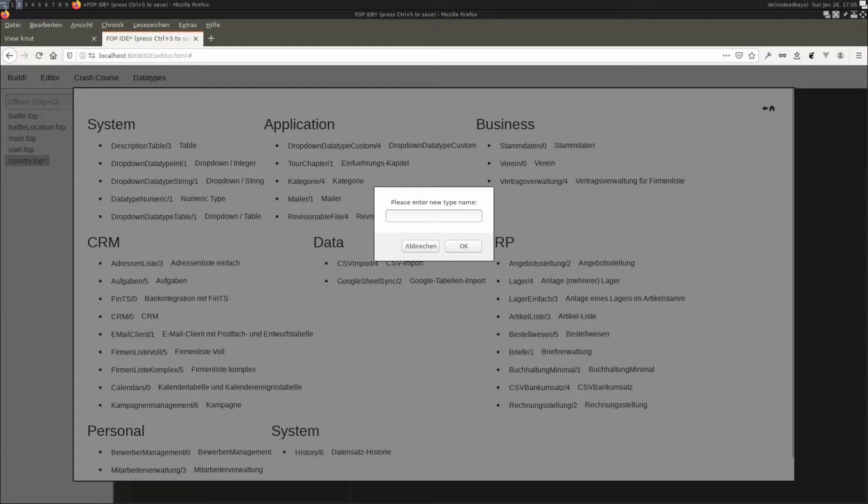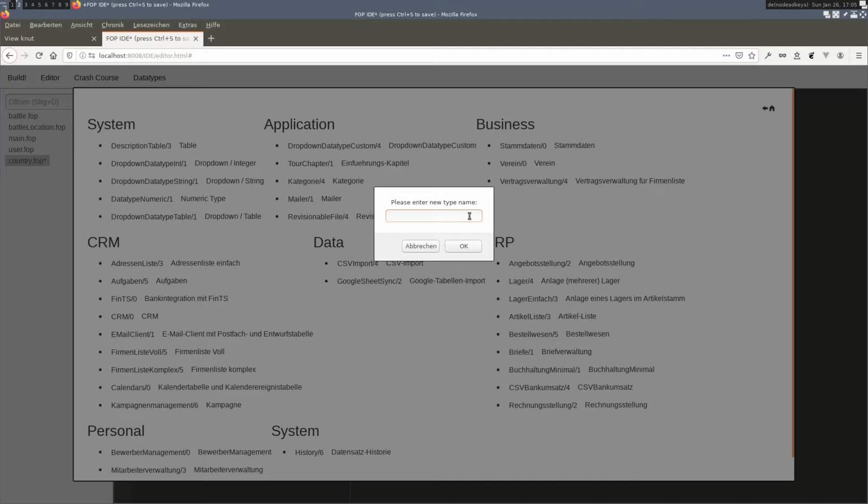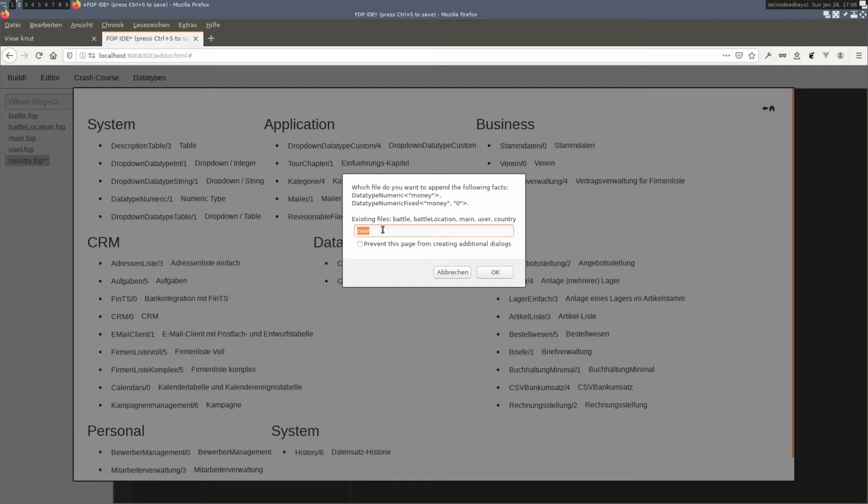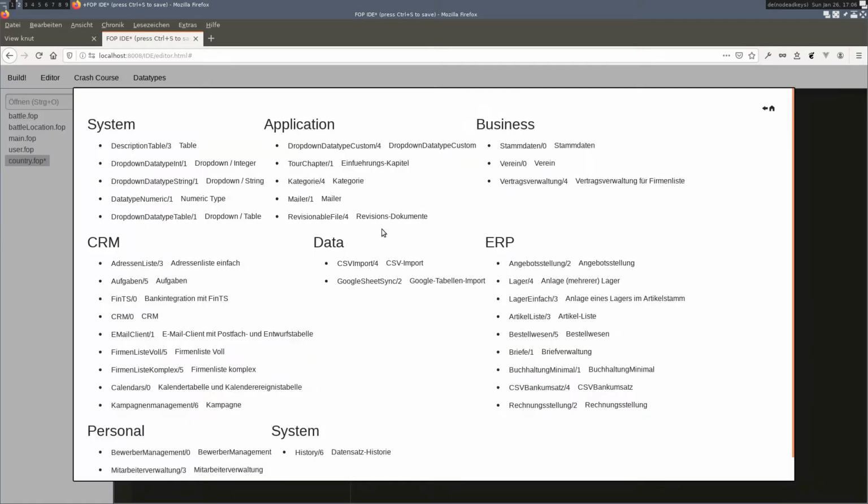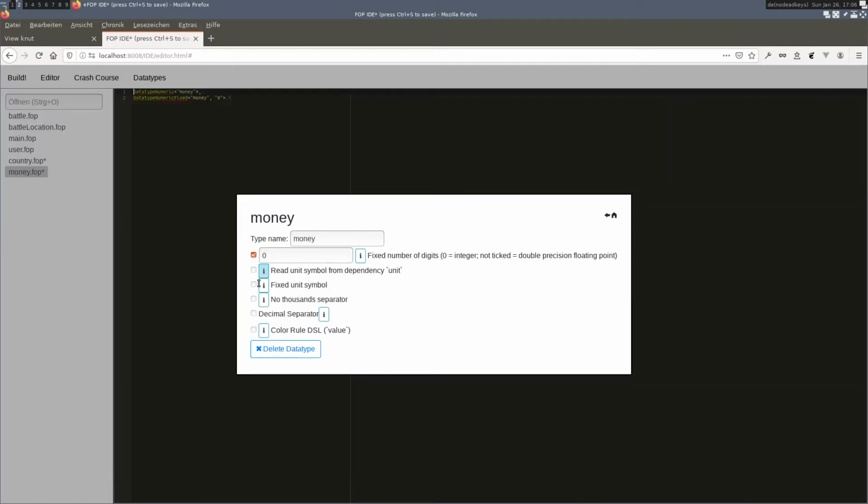Question into the chat: how should we name our currency? We can use something like dollar, but let's just say credit. Let's make the internal name money, and a fixed unit symbol of credits, or better C.